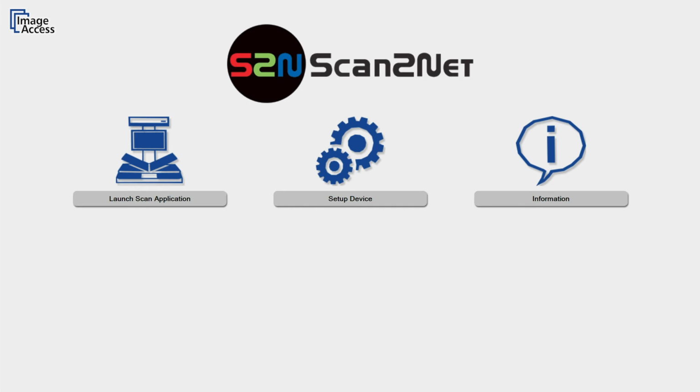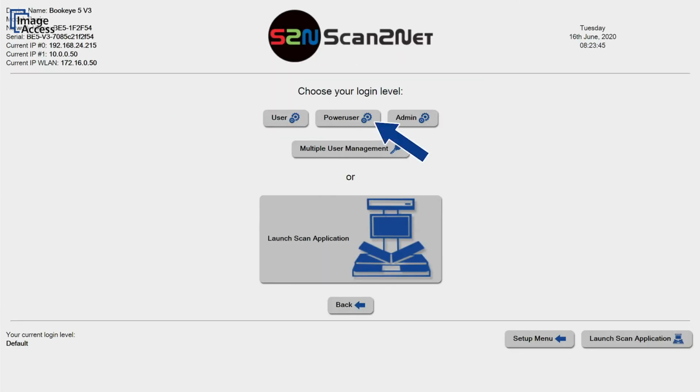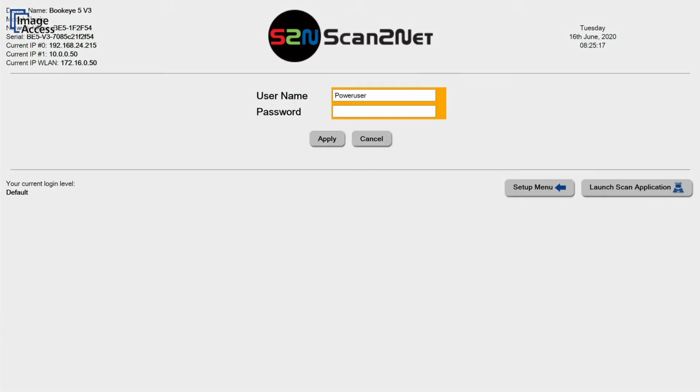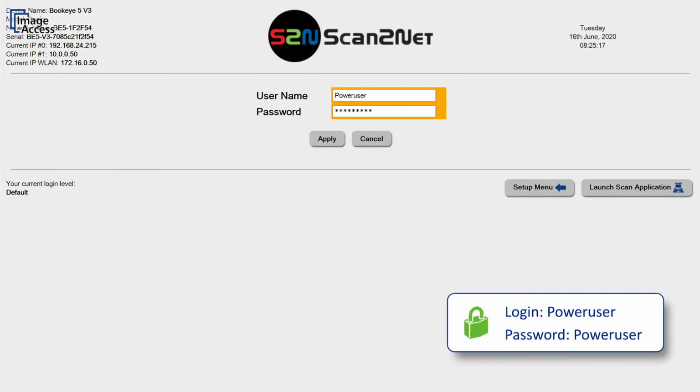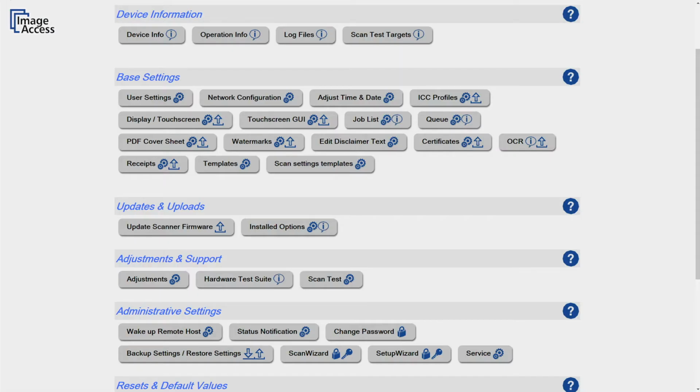After you type in the IP address of the scanner in your browser, you will see the start screen. Tap on Setup Device. Tap on Power User, and log in as Power User. The default password is also Power User. On this screen, you could change the Power User password by using this button. Note that all functions are associated with a Help button. But we want to go to the network configuration for now.